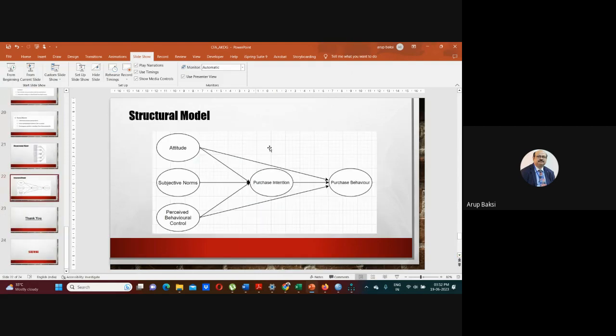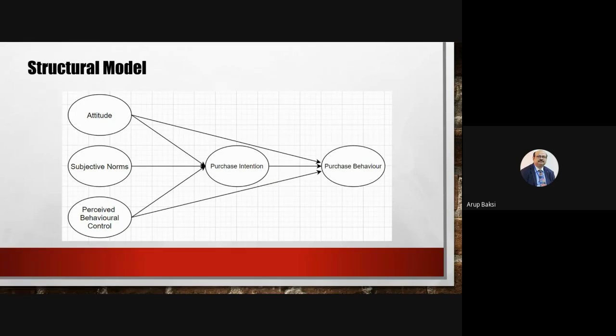Say this is the particular model. Okay, this is the structural model. We have tested the measurement model. Now this is the structural. In the structural model, the scholar hypothesizes that attitude, subjective norms, and perceived behavioral control have influence on purchase intention, and purchase intention has influence on purchase behavior. Additionally, attitude and perceived behavioral control also have direct influence on purchase behavior.